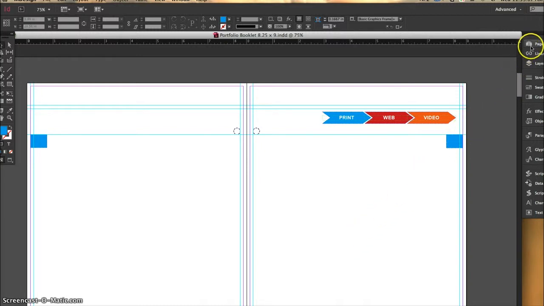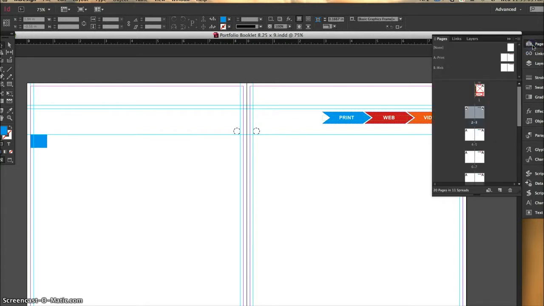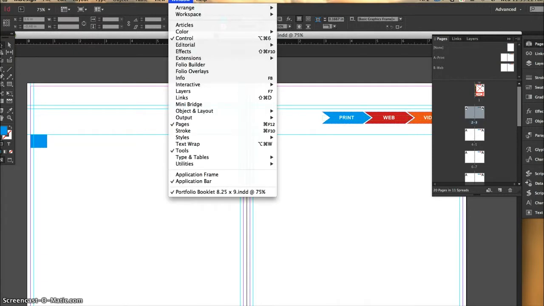I'm going to go ahead and go to my Pages panel. And as you notice here, I have 20 pages set up in my document as a multi-page layout. And if you don't have your Pages panel available, go up to your Window command on your main taskbar and make sure Pages is checkmarked.